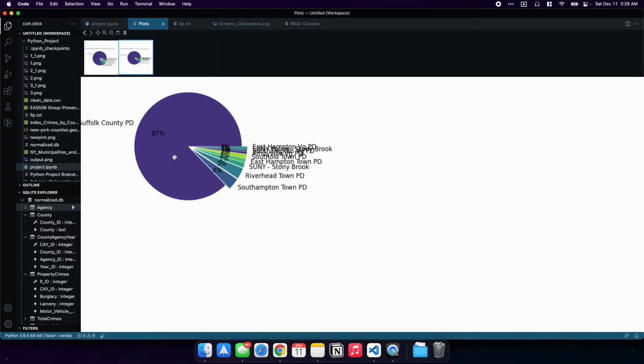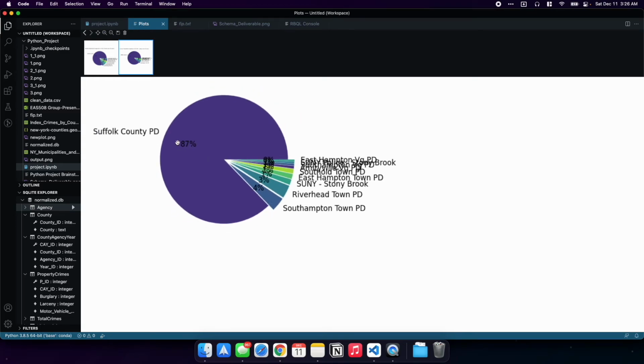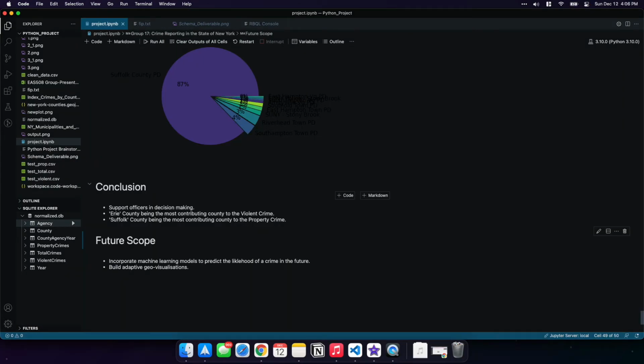You get a better visualization with this. So it's 87% of larceny out there. And then these are all these parts. So SUNY Stony Brook at 1%. At least it's not SUNY Buffalo, so we are safe on that. So now I'll let Tushar talk about the conclusion and future scope of the project.